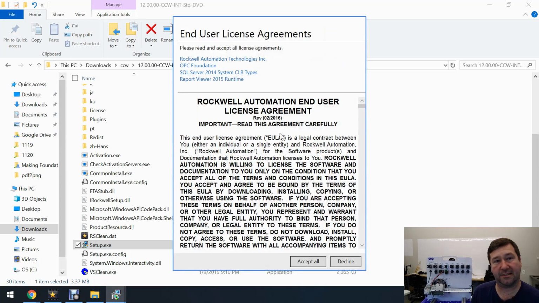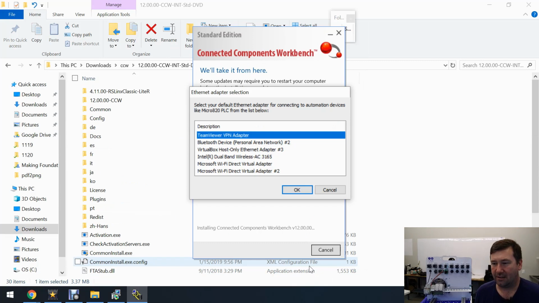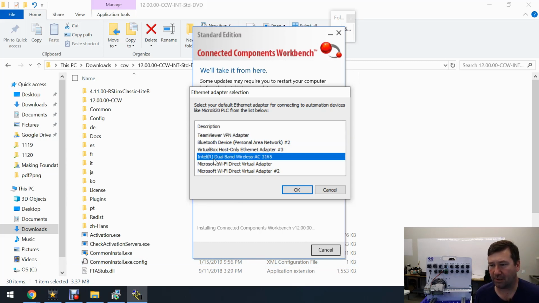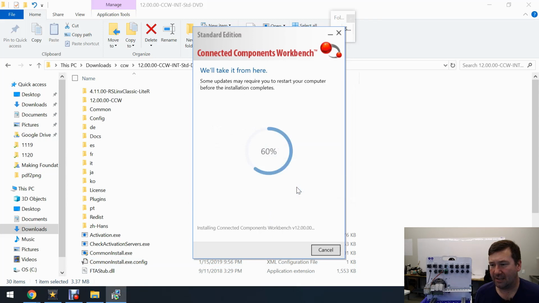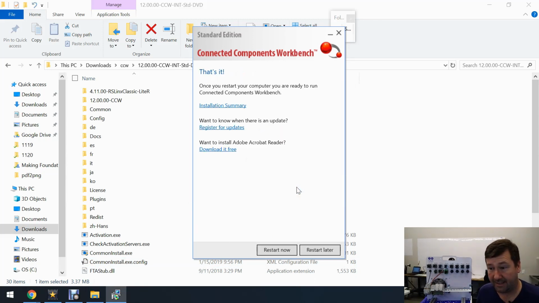Just click install now. All right, now we need to select our default Ethernet adapter. The only thing is I use my USB to Ethernet adapter normally, which I don't have plugged in. So for now, I'm going to just select my wireless adapter. All right, and it says that's it. Once you restart your computer, you'll be ready to run Connected Components Workbench.